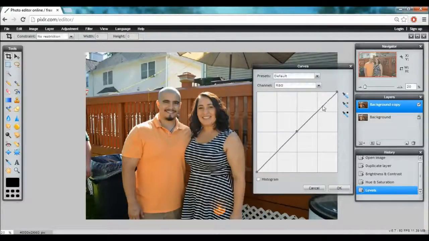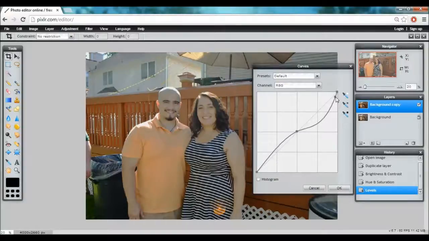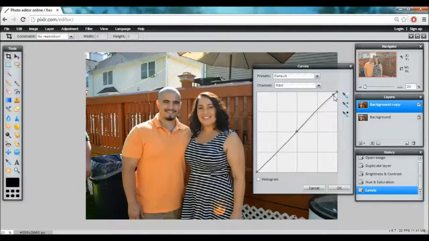So I usually like to just play around with these. I'll pull them one way or another depending on how I like the way it comes out. I think I like it like that. Just to show you, if I go backwards, see how it kind of turns all the light colors to gray? Yeah, you're not really looking for that.